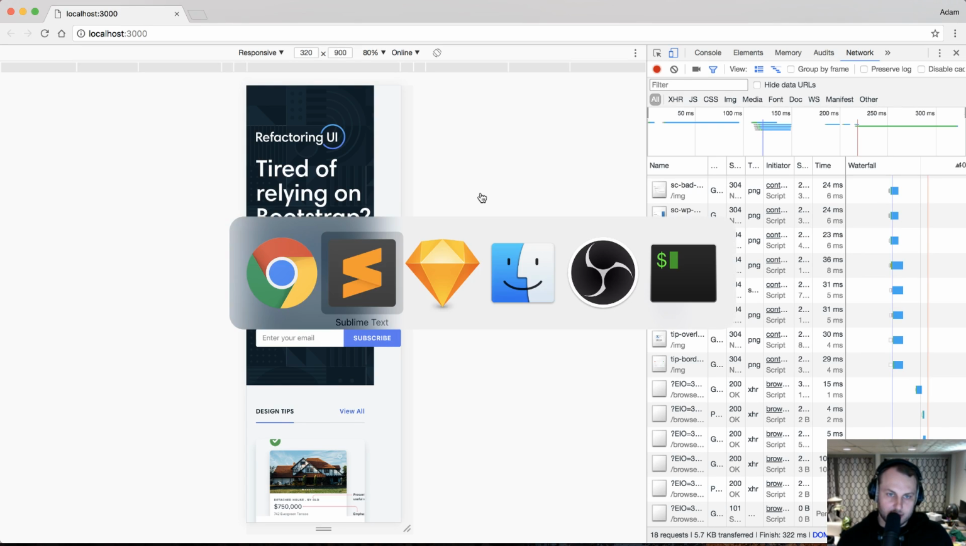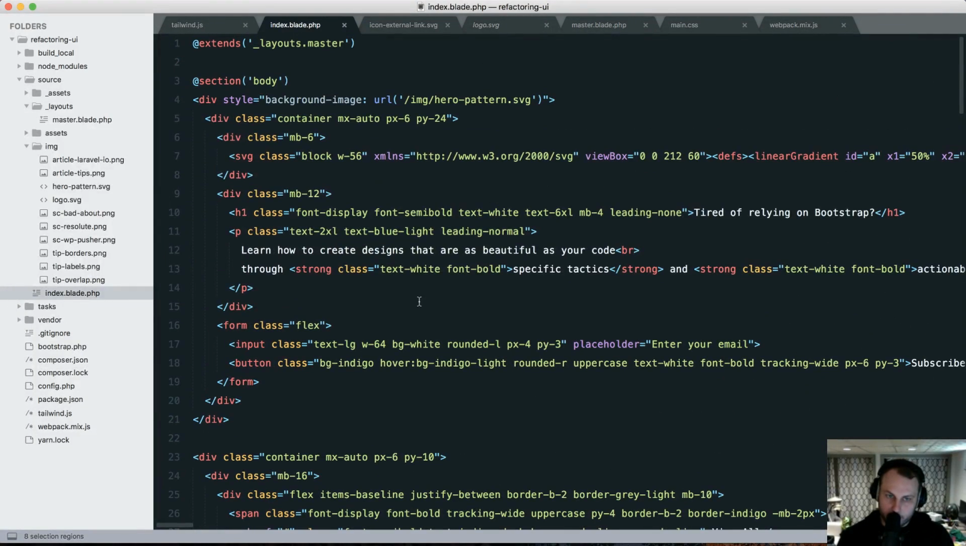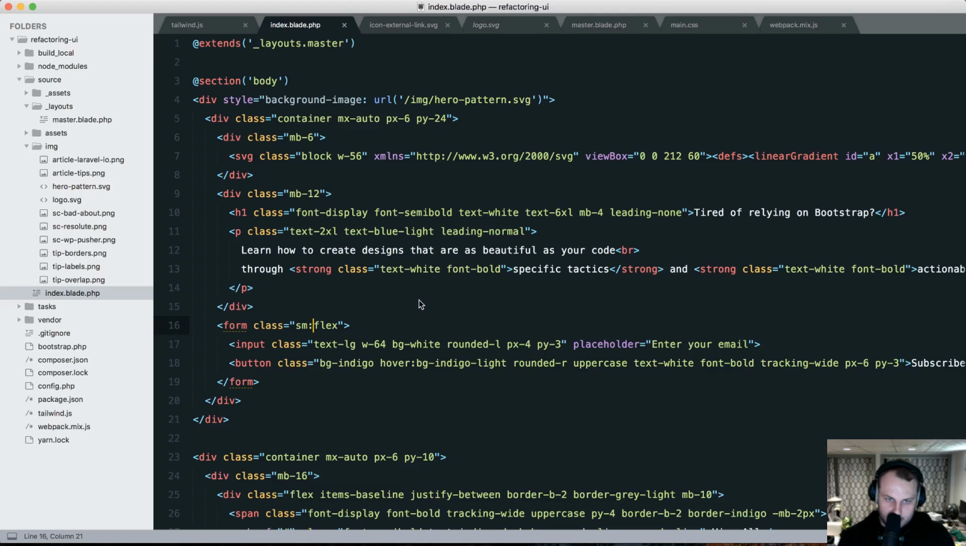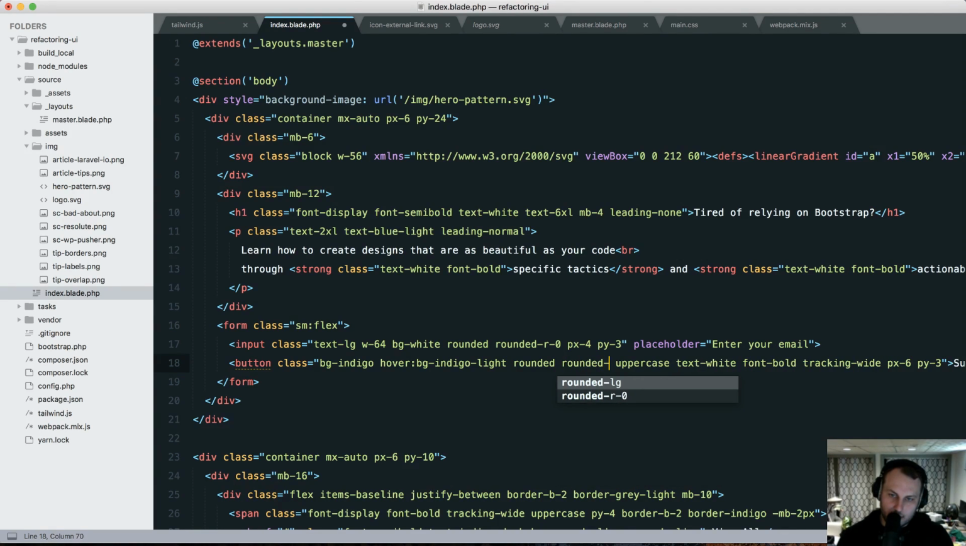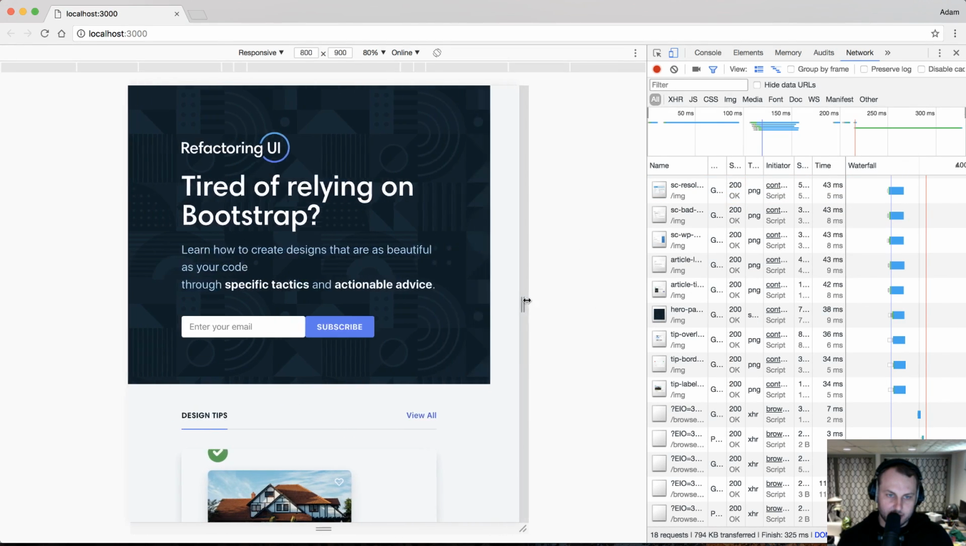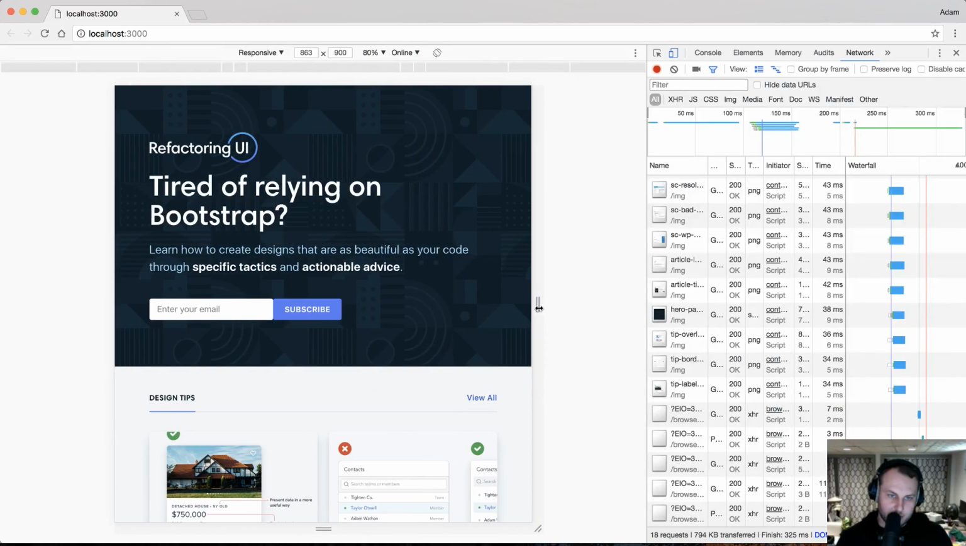I think probably we'll just do a stacked input. So let's do that. So this form, we'll just make it flex on small screens and up. And this will be rounded R0, rounded L0. So we get the rounding full at default sizes, but then as it goes up, it doesn't work, eh?